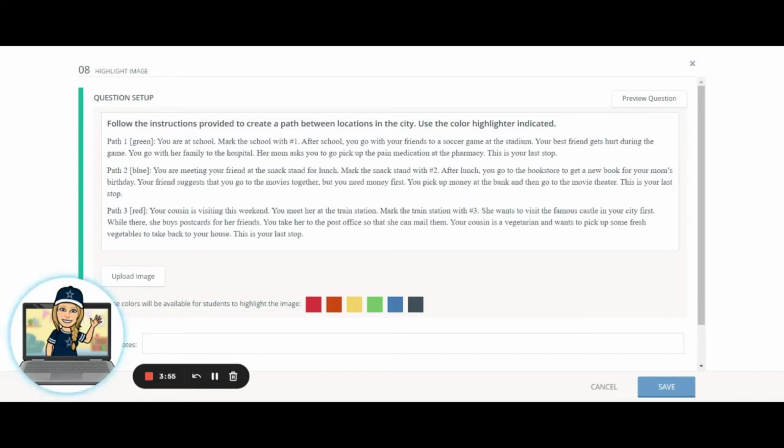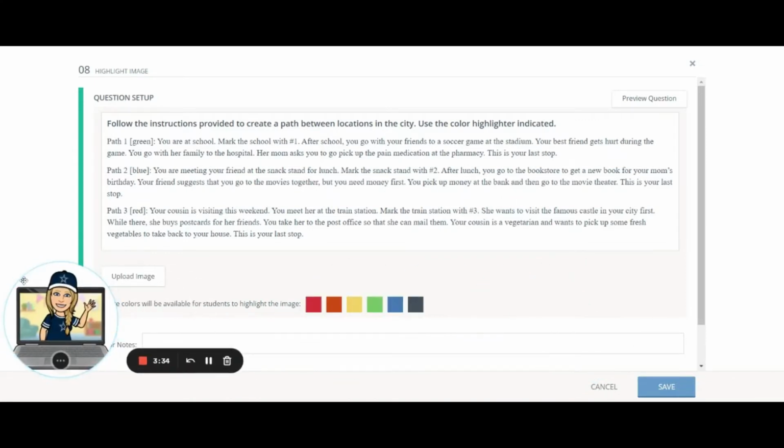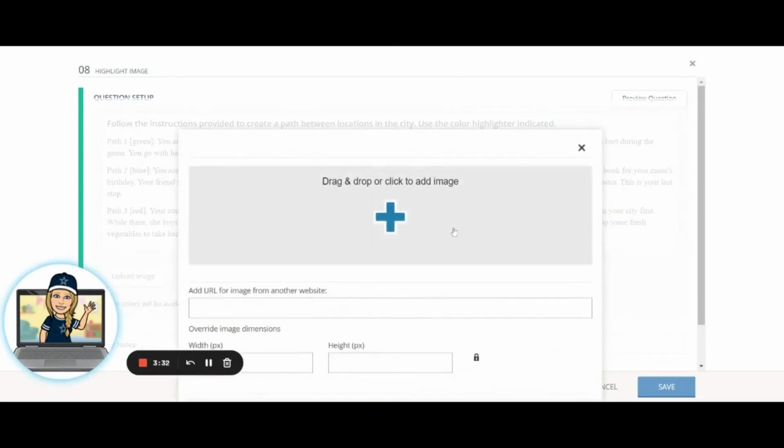So path 1 is going to be green, and they're going to have a green highlighter. Path 2 is blue. You see they have a blue highlighter, and path 3 is red because you can see that they have a red highlighter. So down here, these colors will be available for students to highlight the image. So you can see each of the 6 colors. So you can have up to 6 different colored things in your image. So let's get our image in here and show you what this is going to look like.